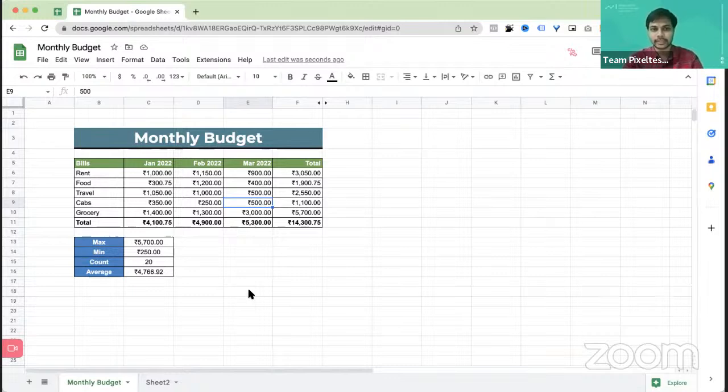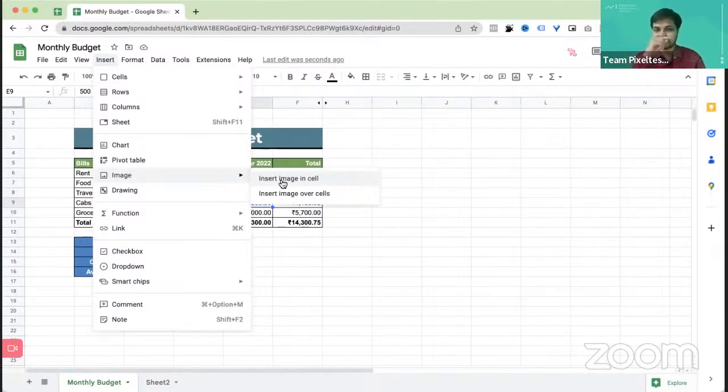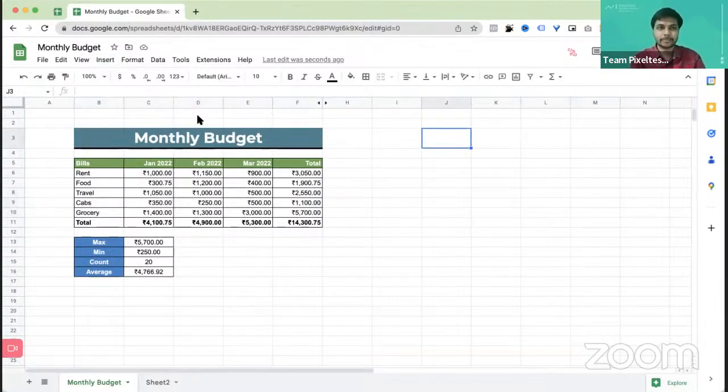Now we'll try to understand a little bit more about shapes. So basically, shape insertion and image insertion is very easy. You can use this Insert menu and insert an image. You can insert an image within cells. For example, I'm going to click here. I'm not very fond of adding images onto Excel sheets, but if you want to add a logo or something, in that case it will make sense.